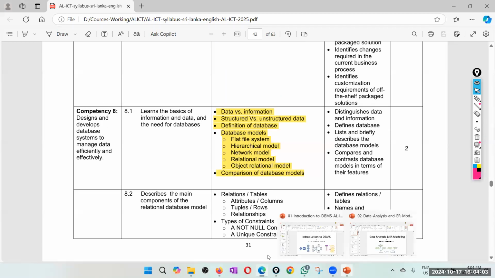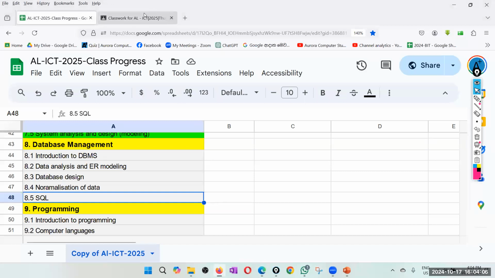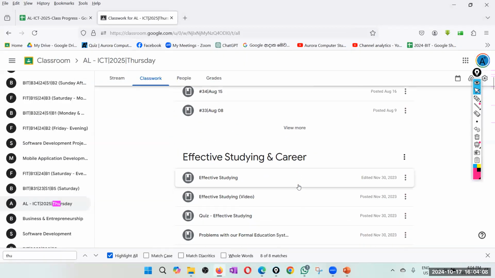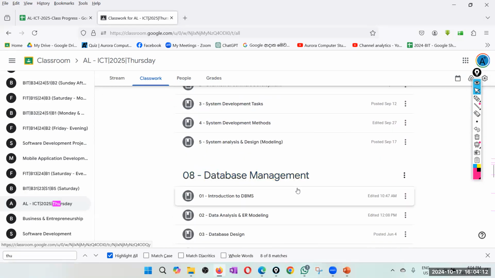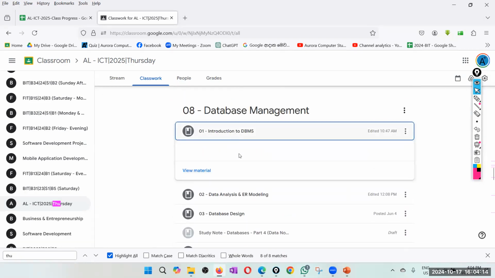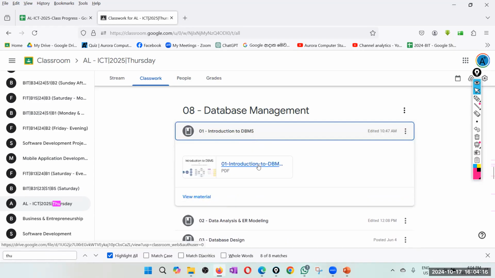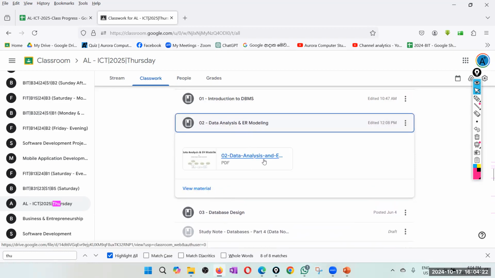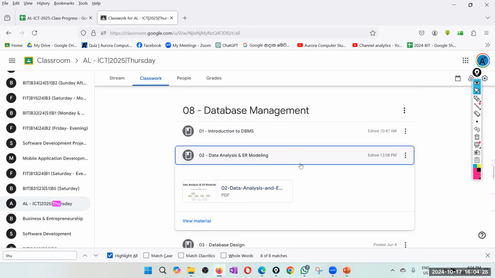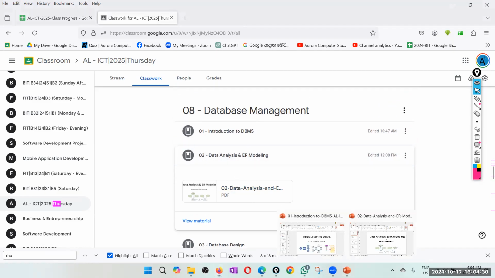The note is available in the Google Classroom under databases, introduction to DBMS. This is the note that I will be referring to in today's session. Maybe we can move on to data analysis and ER modeling as well. So let's move on to the first part, introduction to database management system.